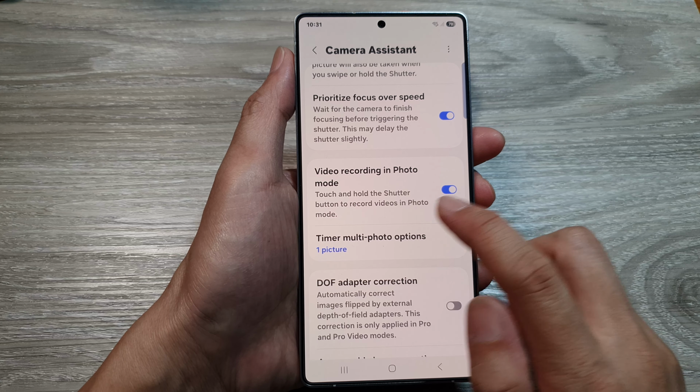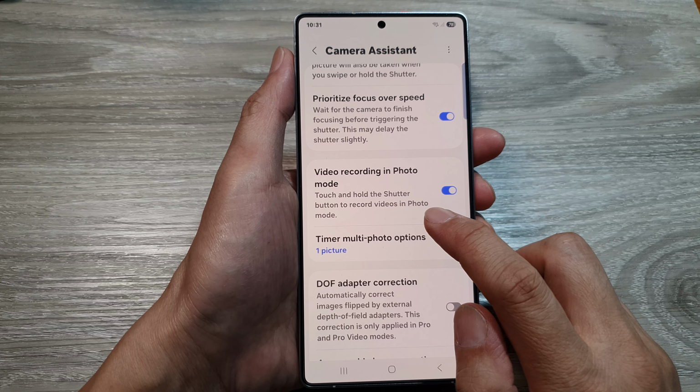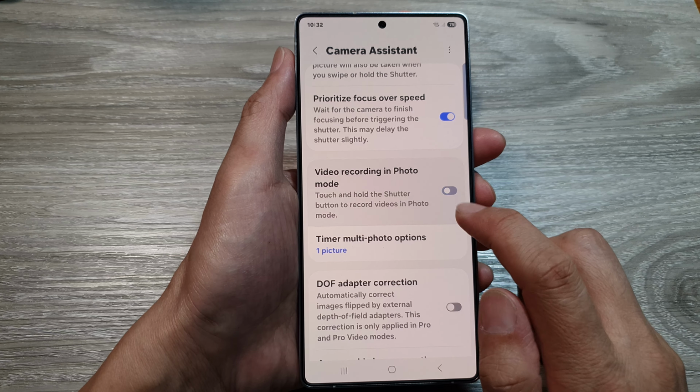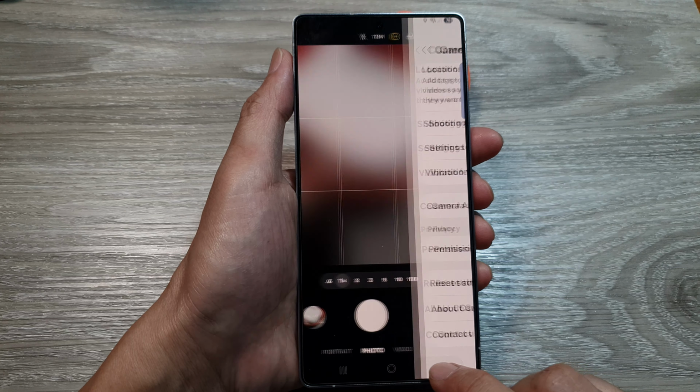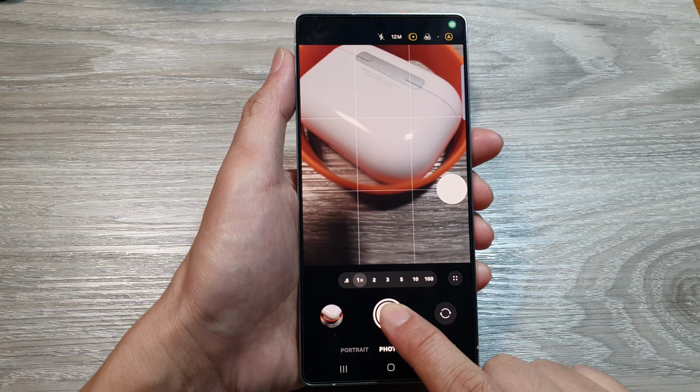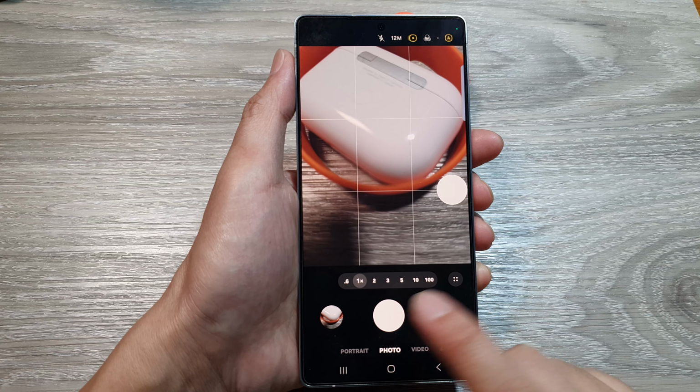Here, it says that touch and hold the shutter button to record videos in photo mode. So here, if you switch it off, you can see that if I touch and hold on this button here, it will not record the video.